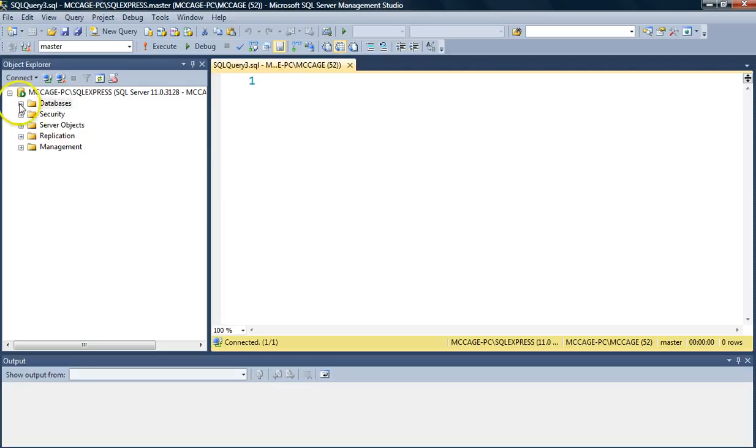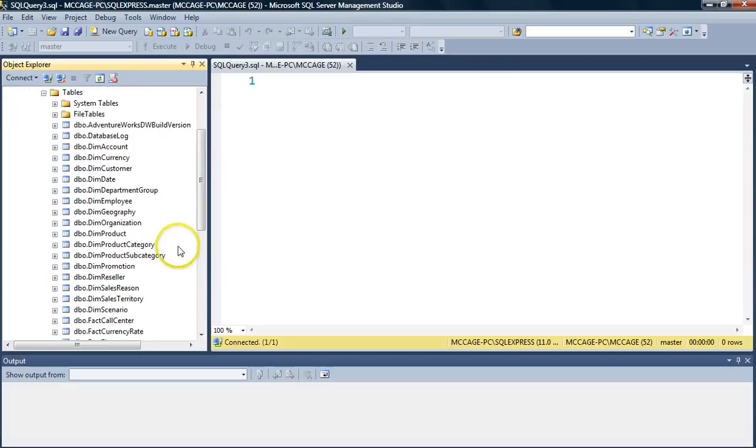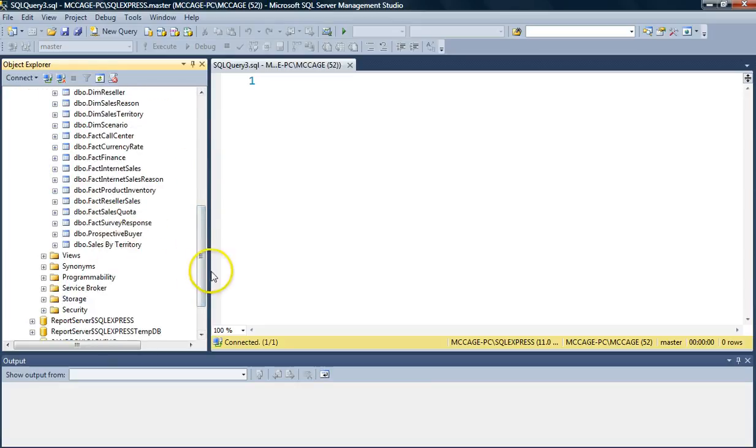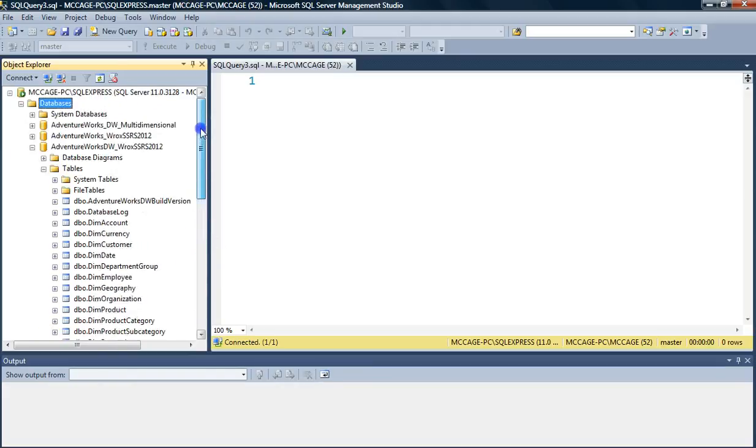Quickly, this is the database that we're working with, and we're going to be using AdventureWorks. And we're going to come down to the tables, and these are all the tables that we'll be using. I'll be using the table Sales by Territory. And this is a list of all the other tables that are available that we can do some querying on, and we will do that in the future, as things get a little bit more complicated as we add more tables to our query.